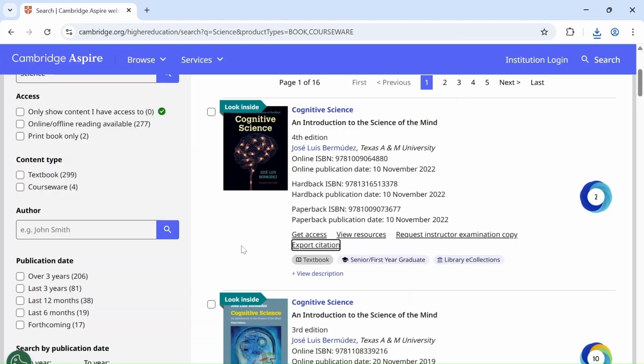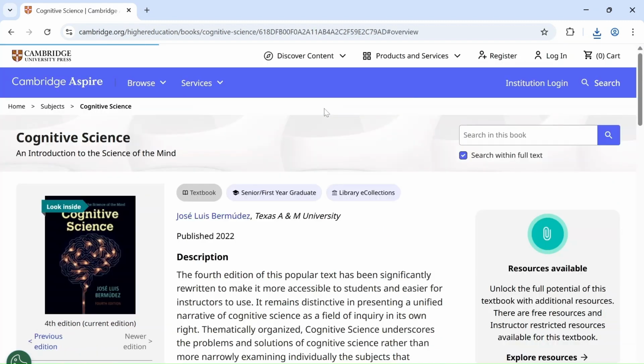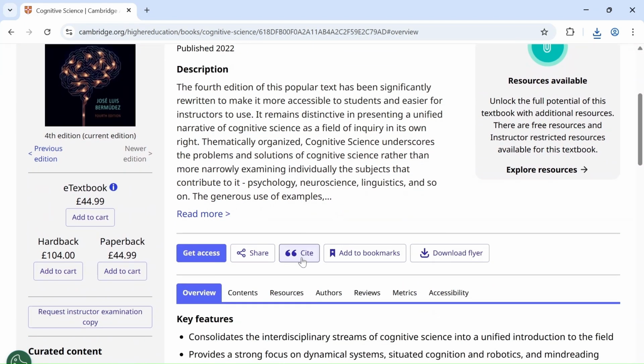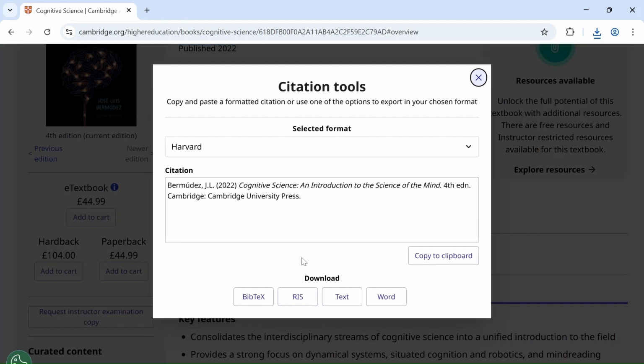The second way that you can do this is by clicking on the book itself. On the book landing page, if you scroll down, you can click Cite, which appears here, and the same pop-up will appear where you can again copy to clipboard or download from the citation tools.